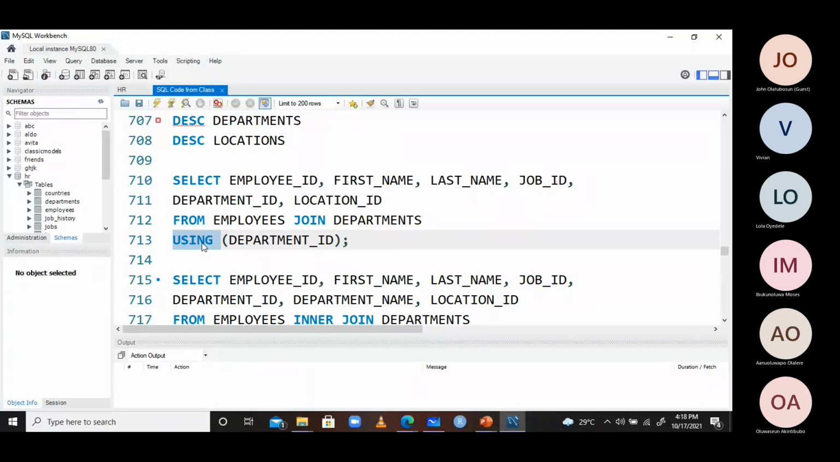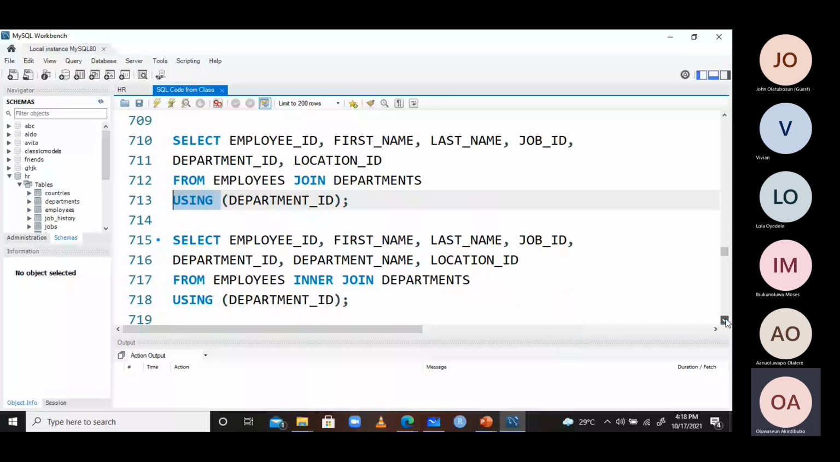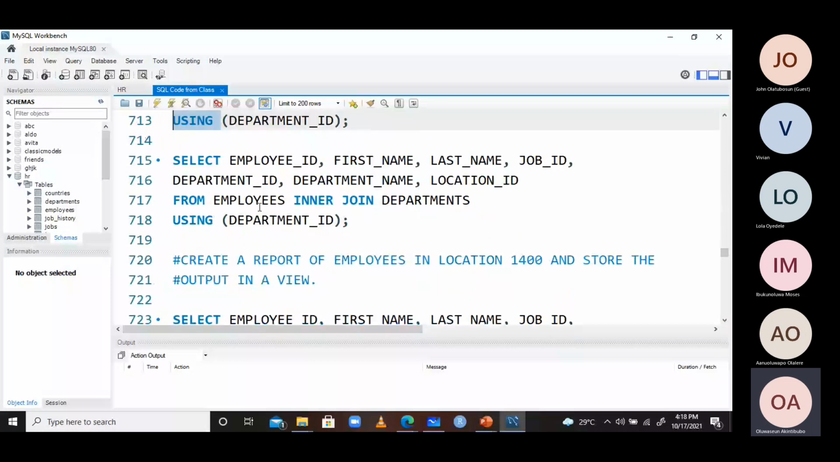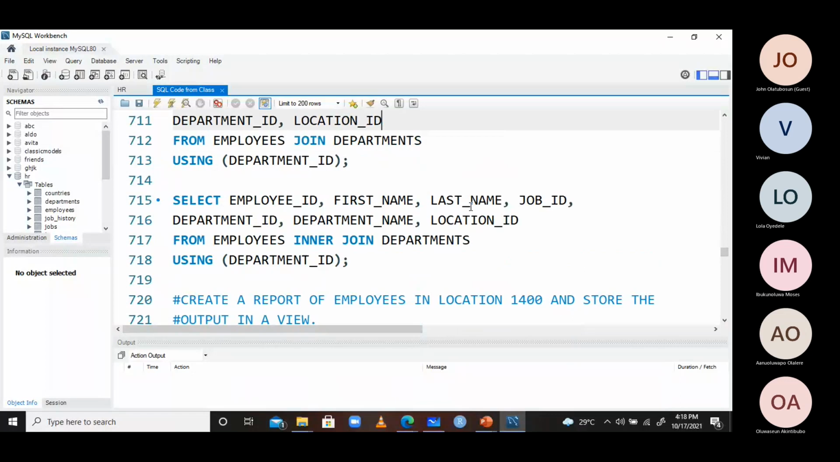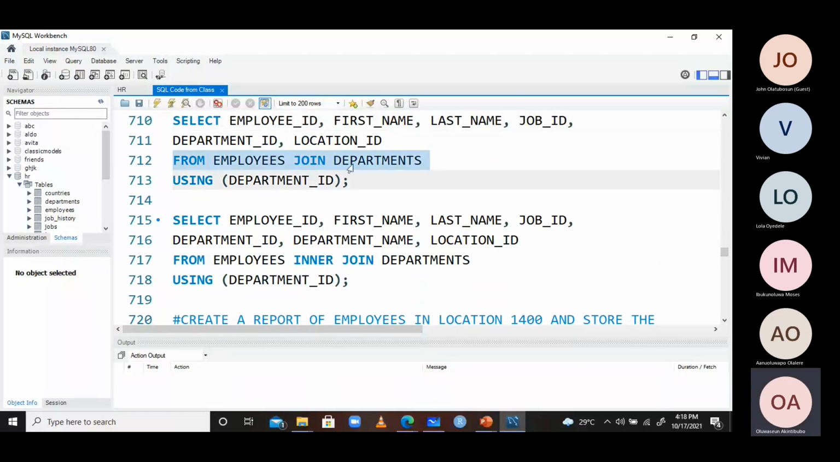You use either the USING clause or the ON clause as the join clause, right? So here we are using USING to join these two tables together. It says from employees inner join department, so it can be written that way. It's the same thing as saying from employees join department. So from employees join department using what? This column, to tie both tables together, right?